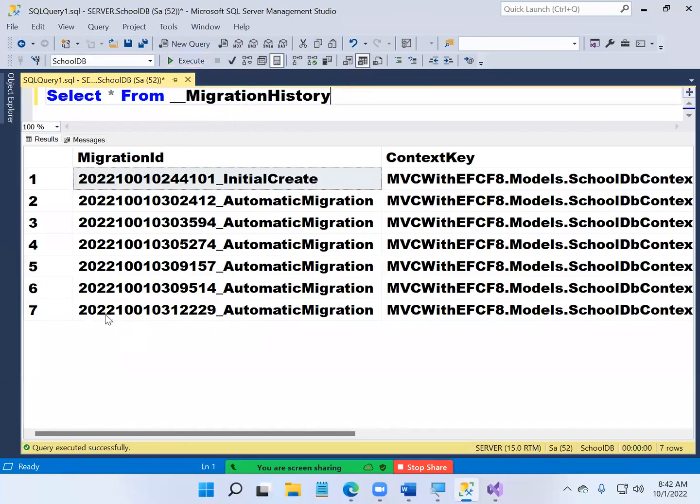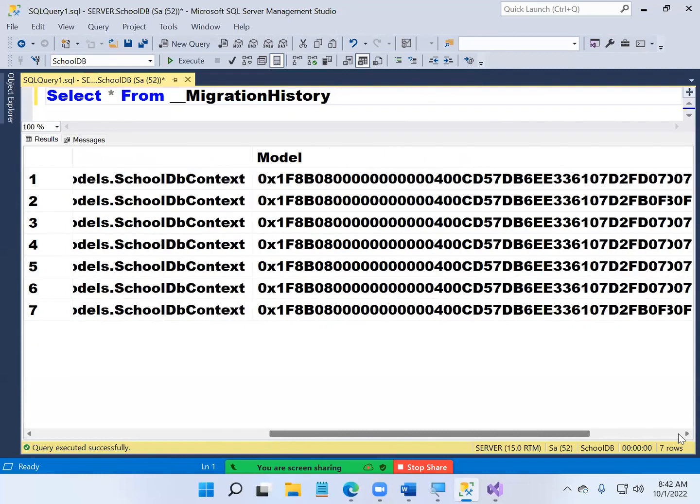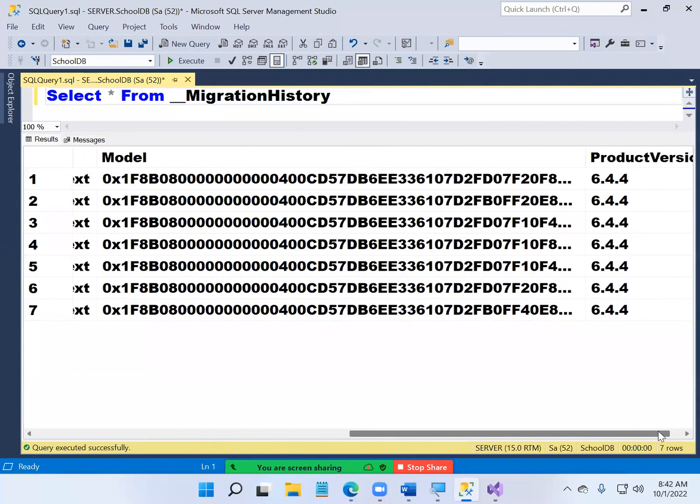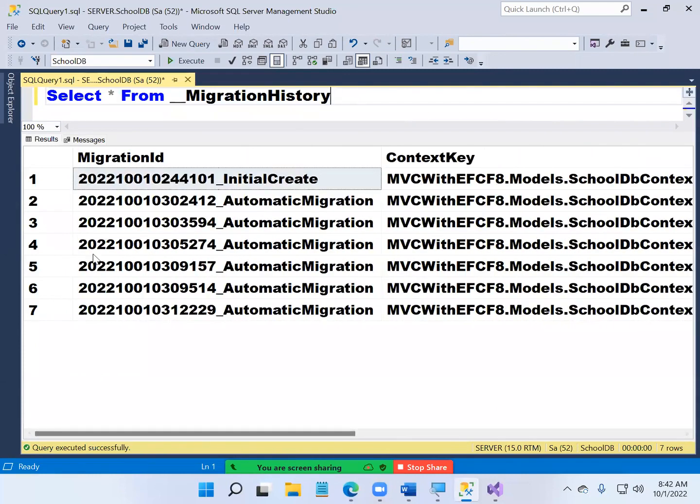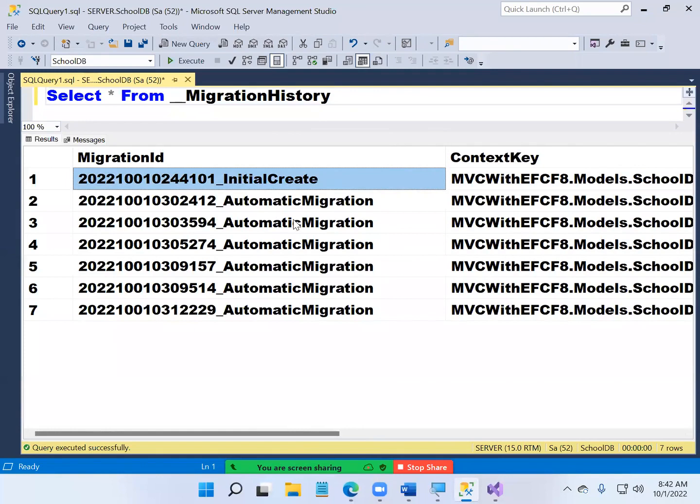What is the first value? Timestamp. The timestamp is the date and time when the modification was done: when the initial creation was made, when the first change was done, when the second change was done, when the third change was done. All that information will be stored here. That is called the timestamp. Second one, it will give you some name, like initial creation, automatic migration. It is just giving some name now.